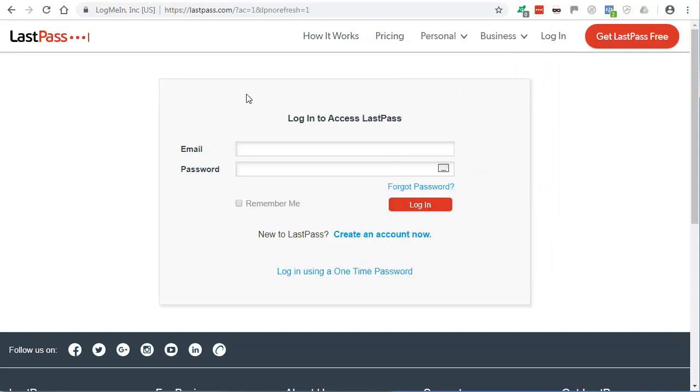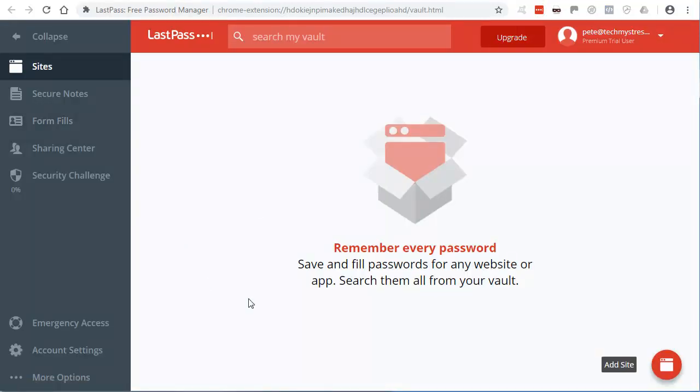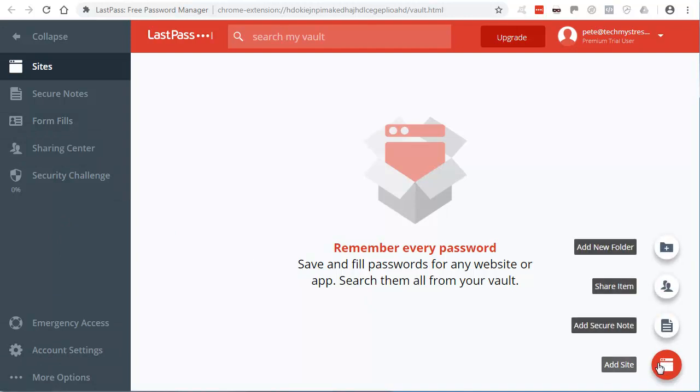Now, when you first log in for the first time, normally it will take you to like this how it works page, but because I've logged in previously, what I need to do is I need to click the extension again, and this time I get this long menu, so I can open my vault, which is where all your information is stored. And this is like the home dashboard, so you have all these options down the side, and also you have this down here. So if you want to add a new site, or there's secure notes and share items, which I'm going to quickly go through.